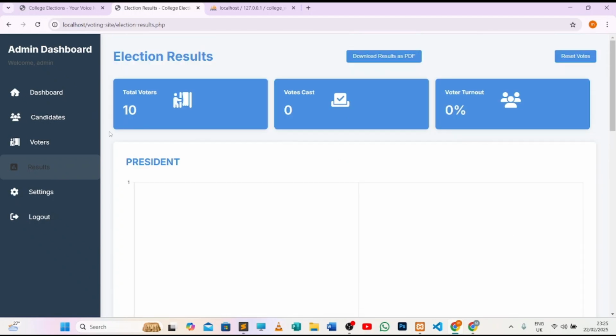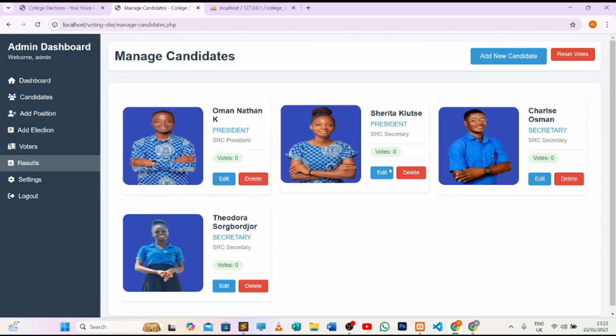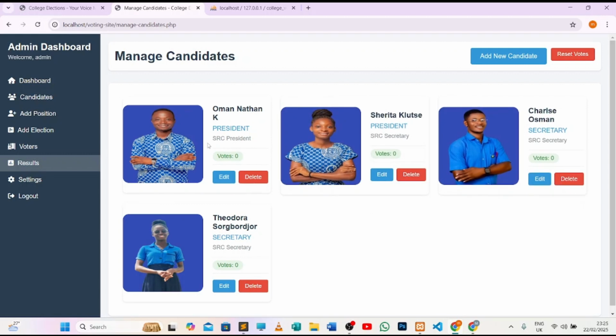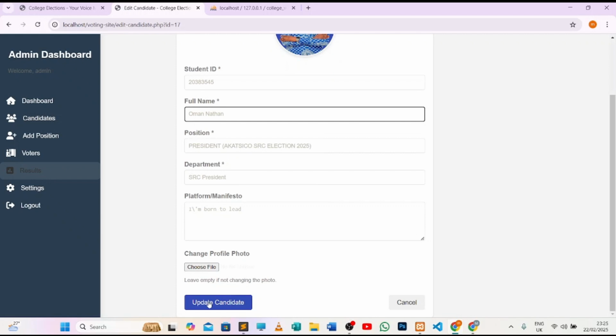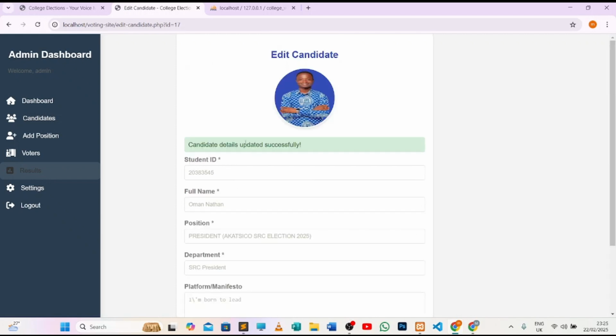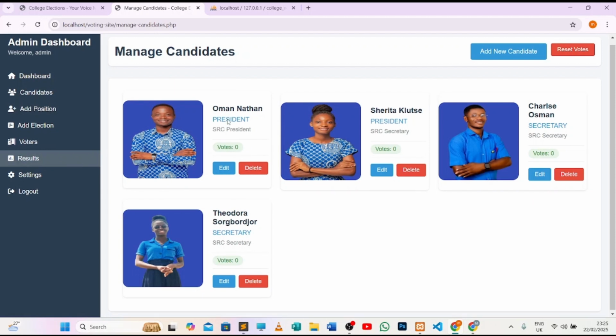Let's go back to the candidates and see something. These are the candidates we are having here. Now I can choose to edit this first person. The name is Oman Nathan K. Let's say you want to edit it by removing the K. You click on edit, and here you see the name with the K. You just remove it from there, and we hit update. Updated successfully. Let's go back to the candidates and see that the name is now updated.